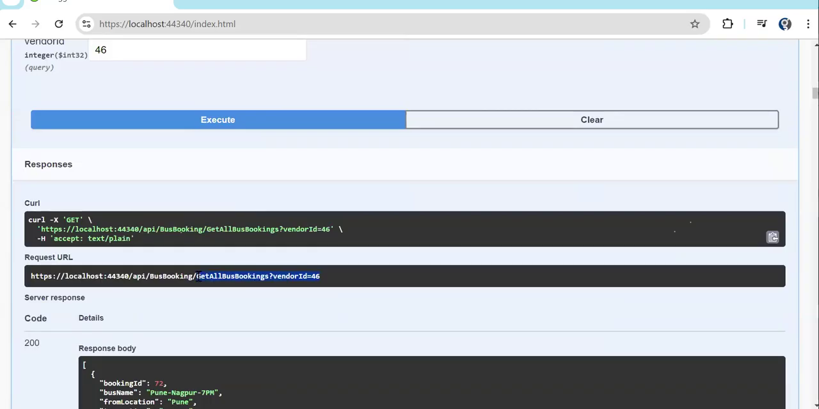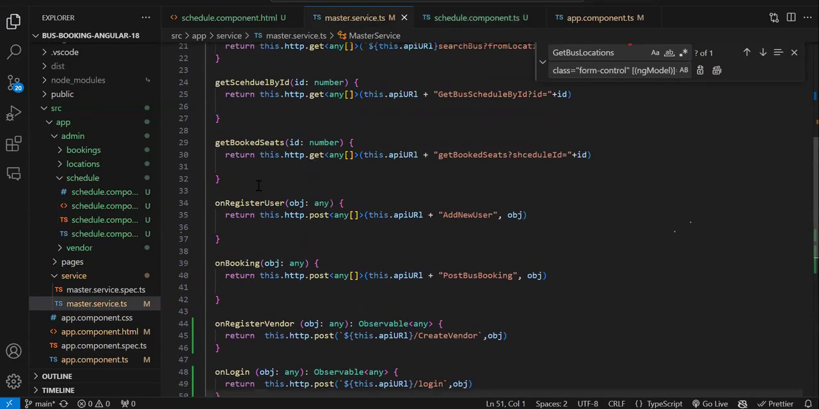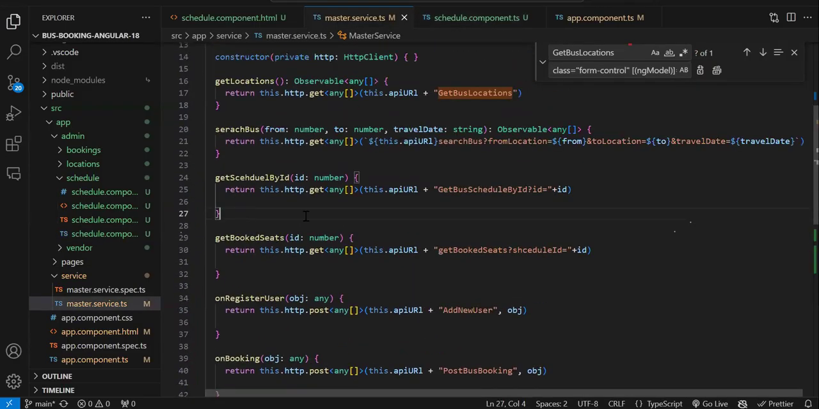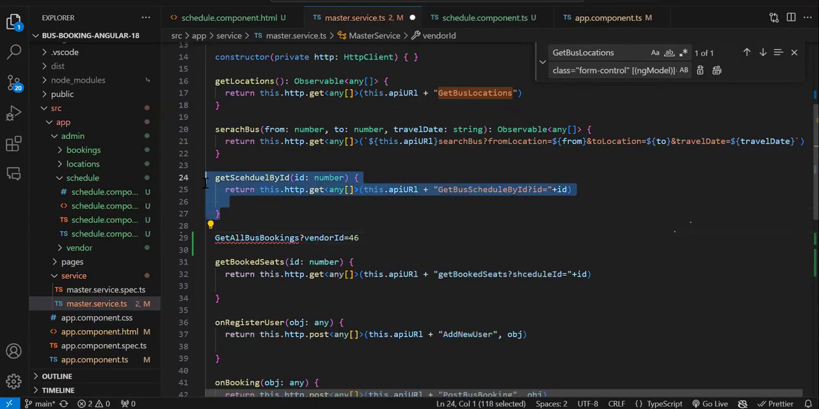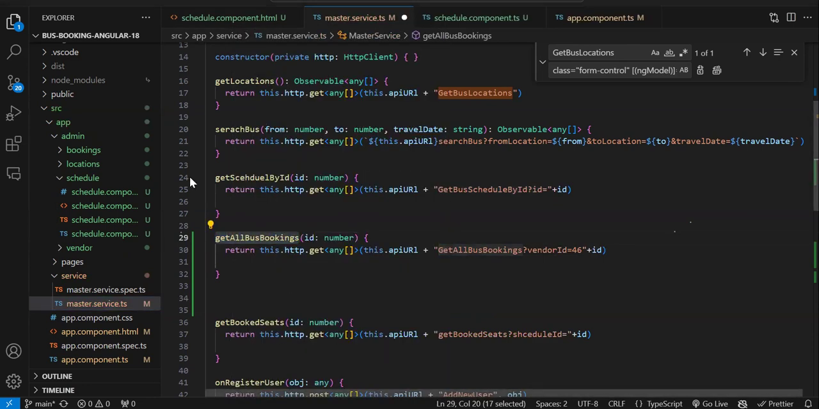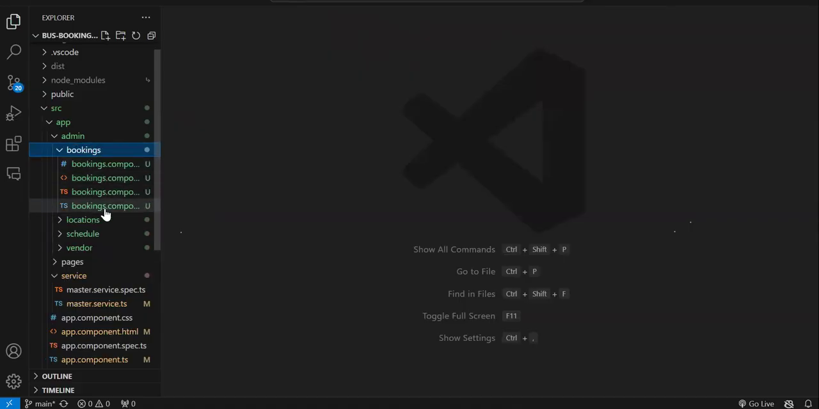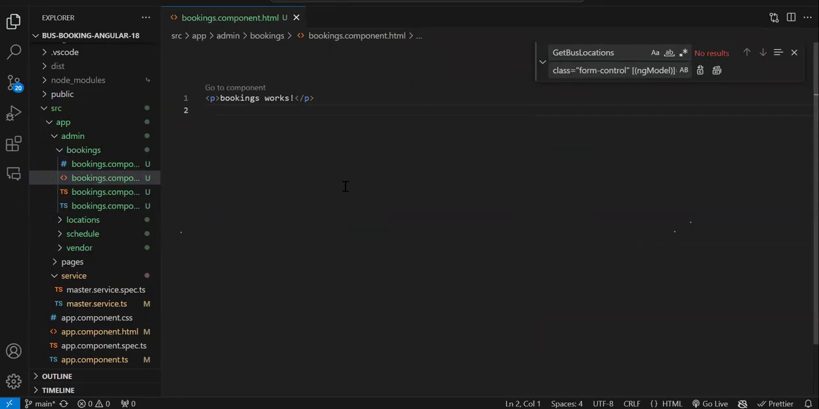So let's copy. Now let's go to service. It's a get API call. Where is the get API call? Like this. So let's copy this function. The function name will be this, and this should go over here. Now this function we need to call in our booking page. So let's just save all. Now we have to go to the booking page.